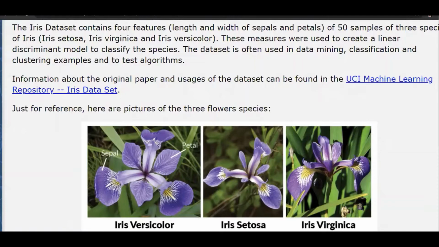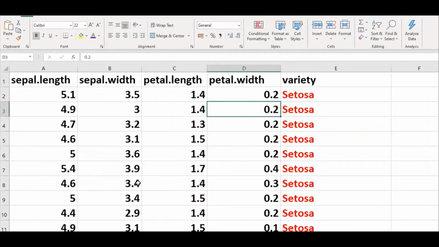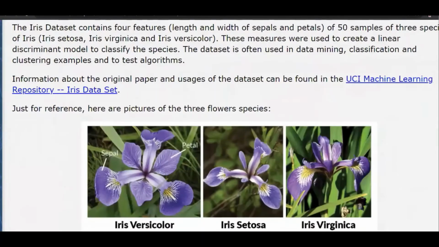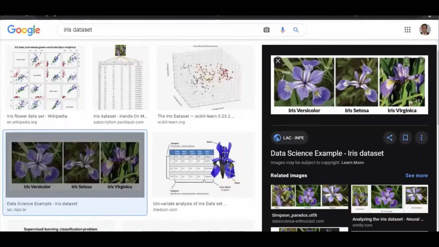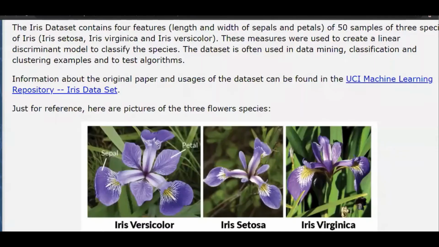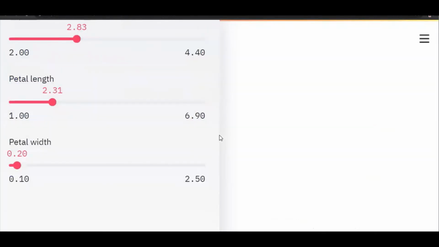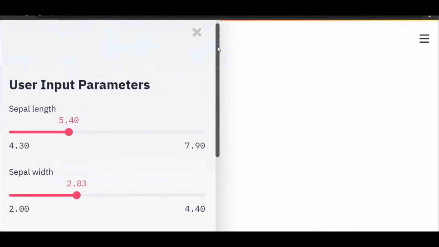Now let me go here. This is data. I use the programming language Python, and I will show you here. You need not worry about this. Now, this is one app. This is a Streamlit app.